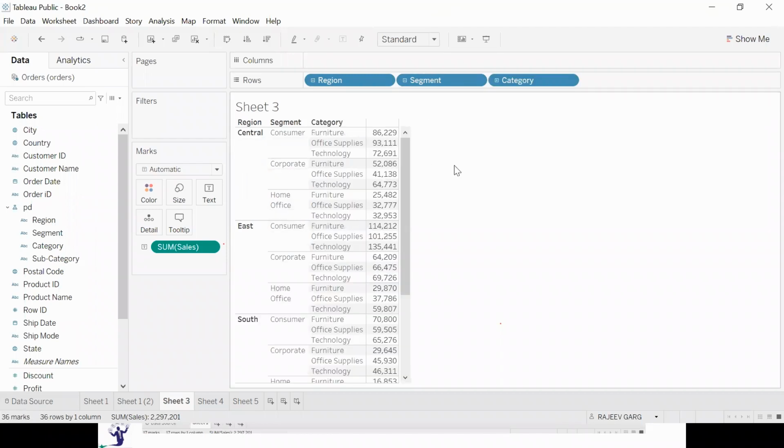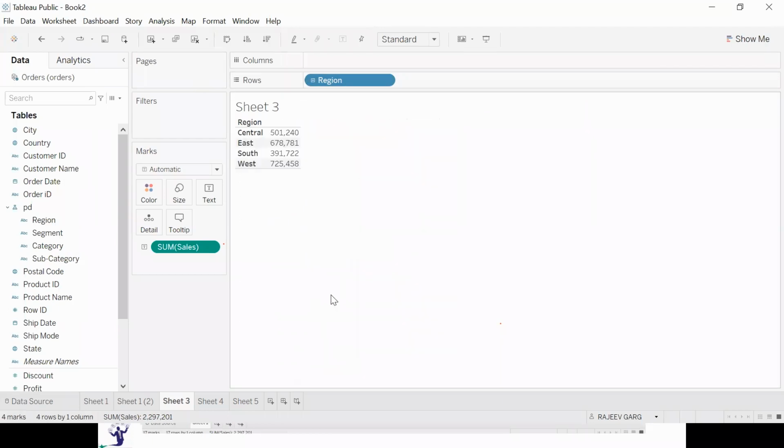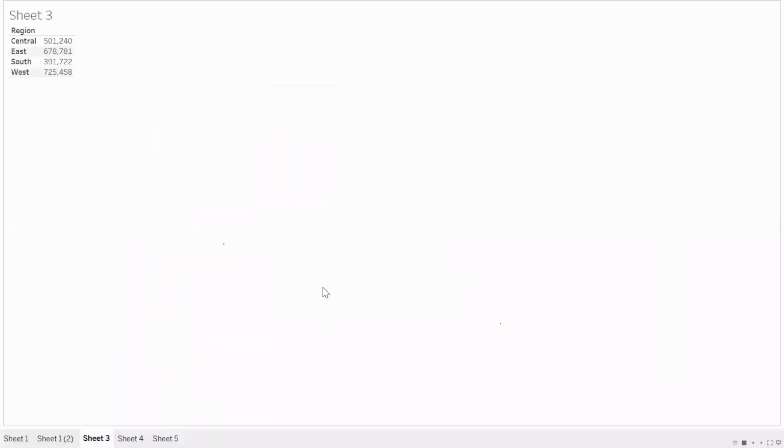You click on this, you will get the category. You click on this, you will get the subcategory. You want to come back to the region, you click on this, and you are back in region. Let us show this. Okay, now here it is, region.